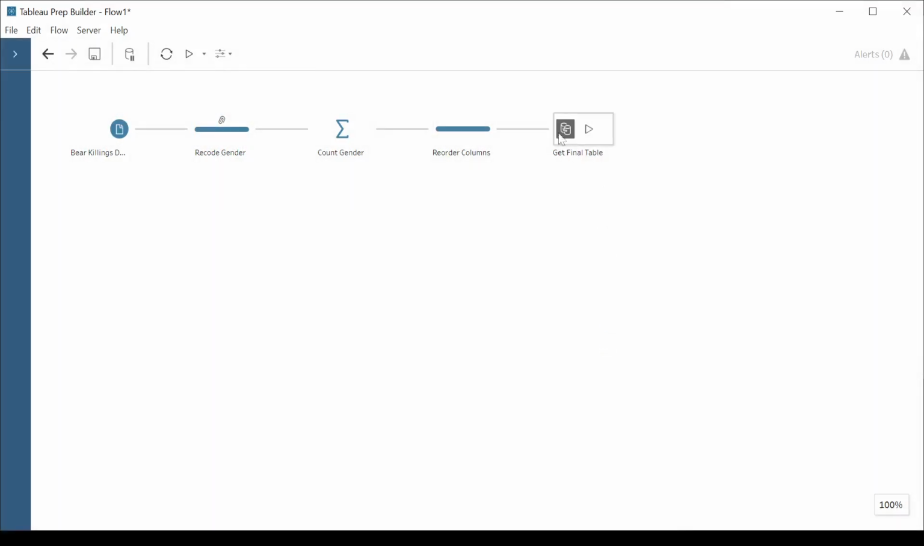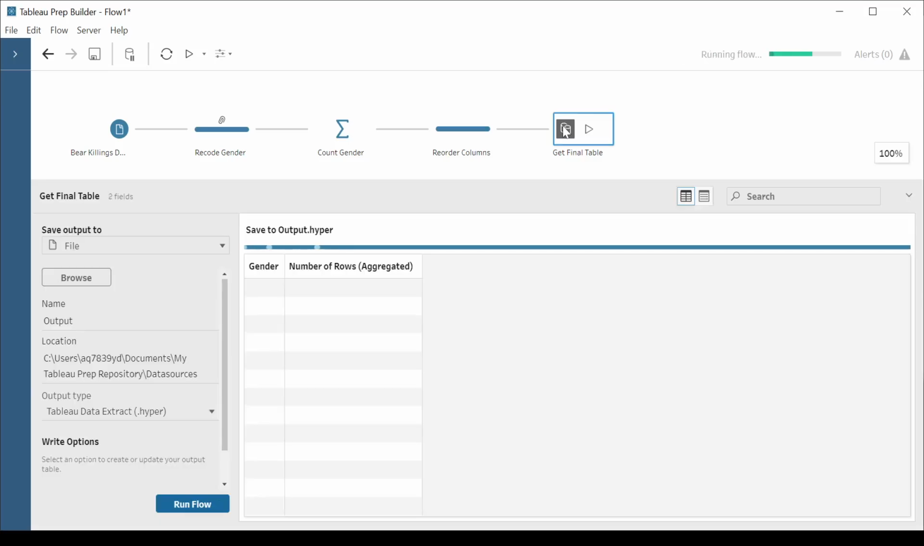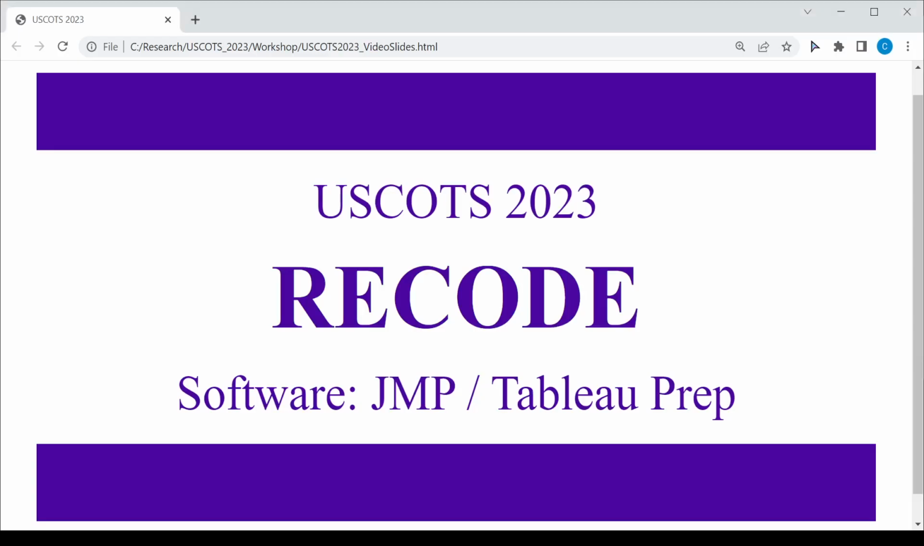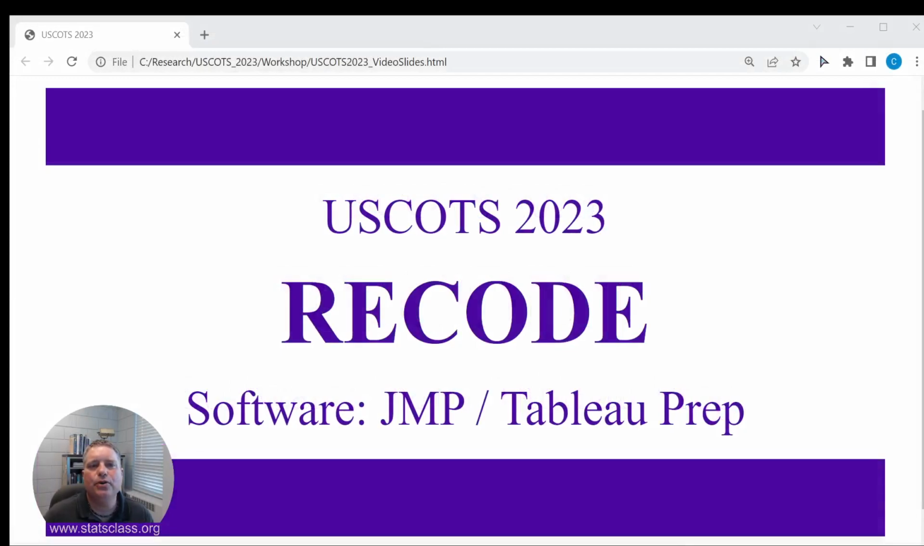Oops, excuse me. Let's return back to the output table here. And you can see that I have 50 females that were killed, 133 males. And then Tableau Prep is counting that one missing value there. Okay, that does it then for RECODE in both JMP and Tableau Prep.